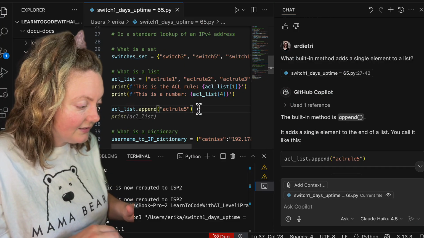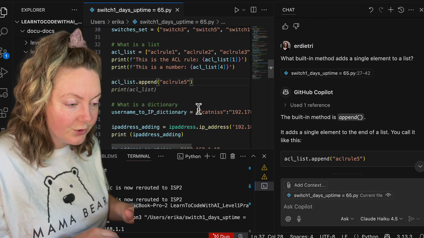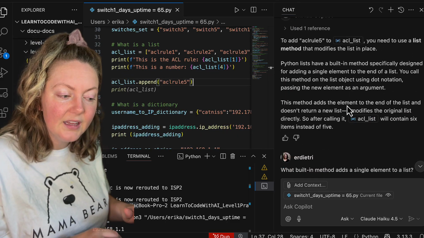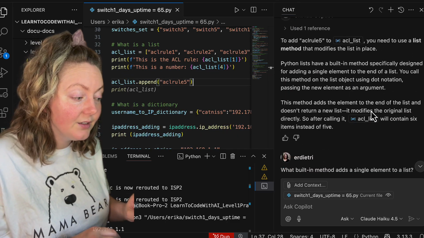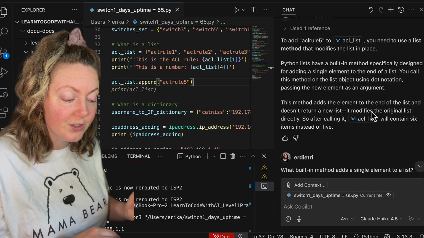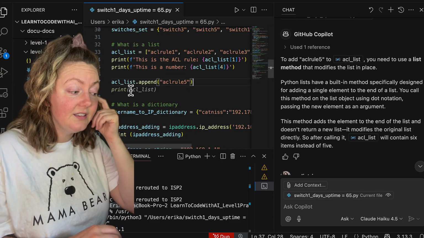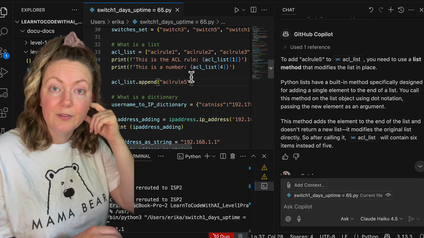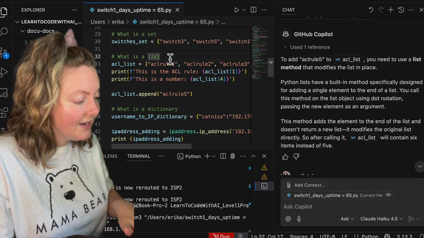If we print ACL list, what it was telling us above is this method adds the element to the end of the list and doesn't return a new list. It modifies the original list directly. When we print ACL list, it will now have that many items. So let's go ahead and just demonstrate.